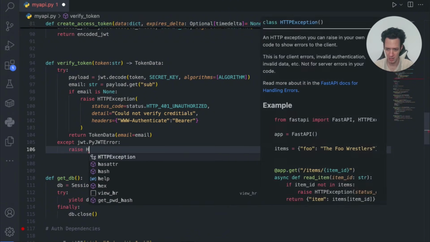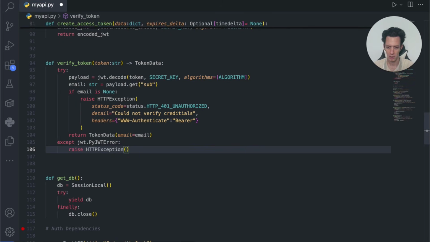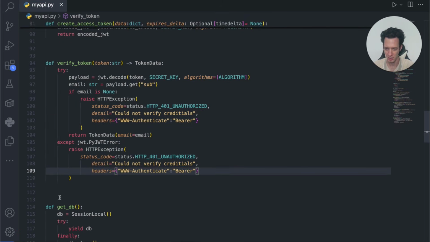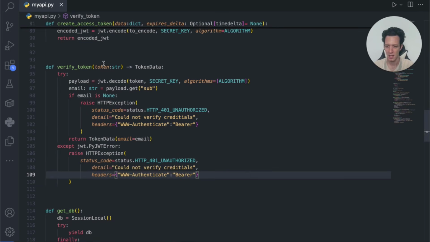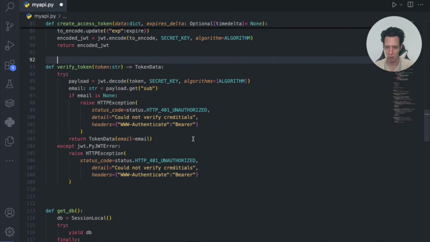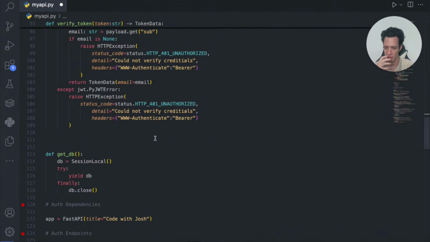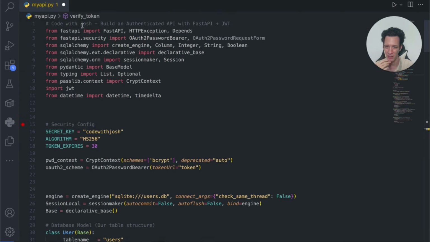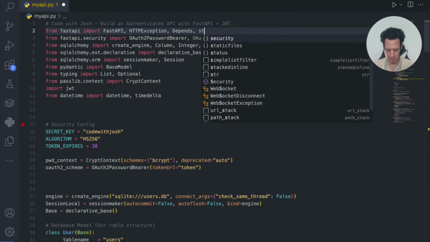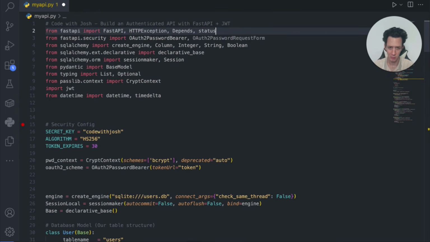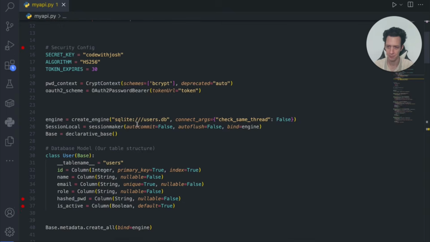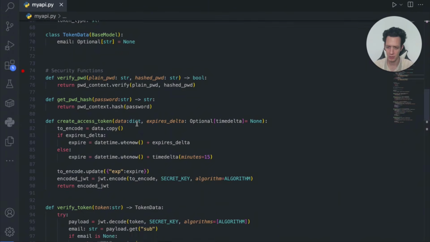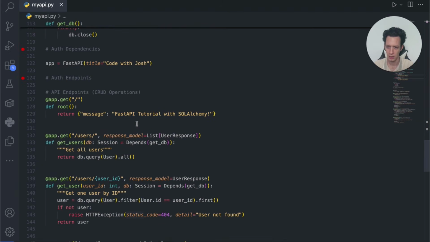And we're going to raise again HTTP exception, and I'm just going to drop all the same data inside of it. Save. Okay. So verify token is done. We're ready to go. We're going to actually go down here now. Status. Did I not import? Oh, FastAPI. That's why it didn't give me any recommendations. Status needs to be imported from FastAPI.